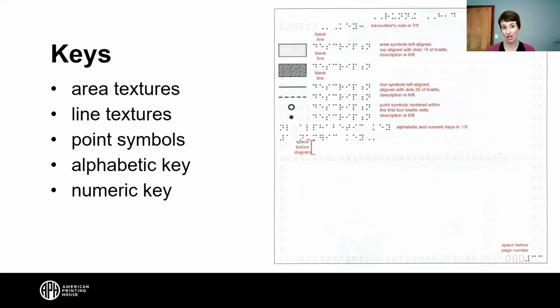Keys. Keys are used heavily in tactile graphics, and BANA covers them extensively, so I will not. A brief overview will do. The key listing should always be presented in the following order: area textures, line textures, point symbols, alphabetic key, and numeric key. The texture, symbol, or abbreviation used in a graphic must be an exact match to that used in the key listing.